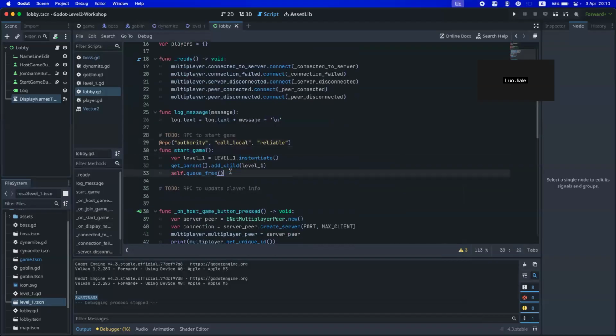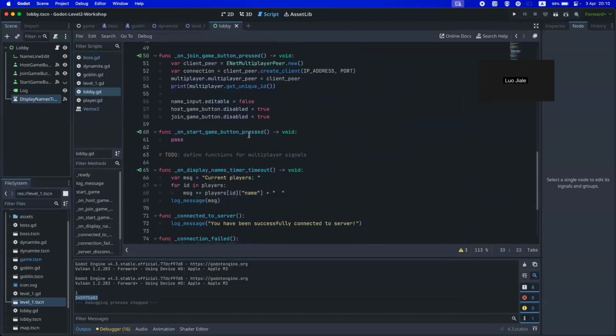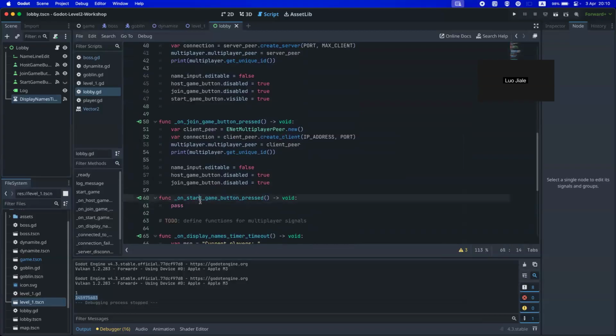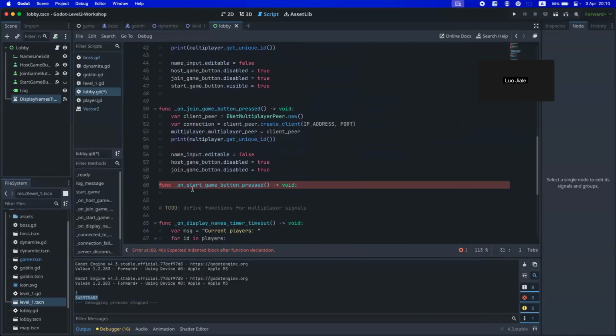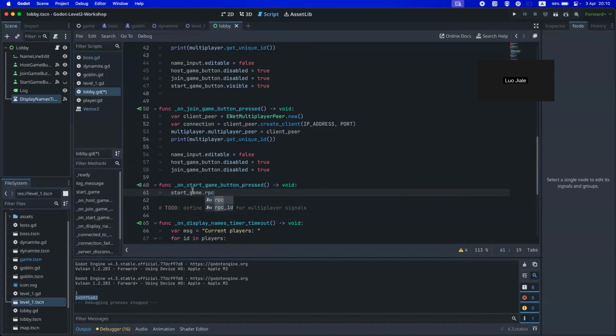All right, so we have defined this RPC, and we can do the RPC in this signal for the start game button. The way you call an RPC is not just calling the function itself. You have to do start_game.rpc. Note that there are two functions here. One is rpc, one is rpc_id. rpc means you call it for every peer in this connection. And rpc_id is where you only target the multiplayer ID of that particular peer instance that you want to call.